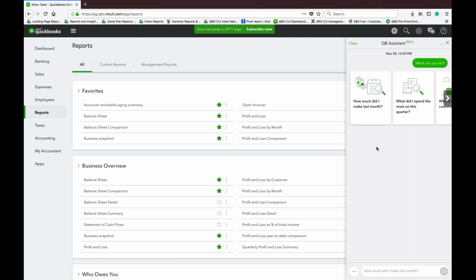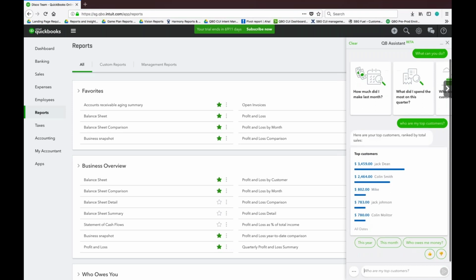So you can ask QuickBooks Assistant questions about your business, and it can answer them right there. The purpose of this is you don't even have to go into reports and run a report in order to find the insights you need. So for example, if you want to know who your top customers are, you can say, who are my top customers? And QB Assistant can answer right there and show you who your top customers are. Or if you want to know, who owes me money?